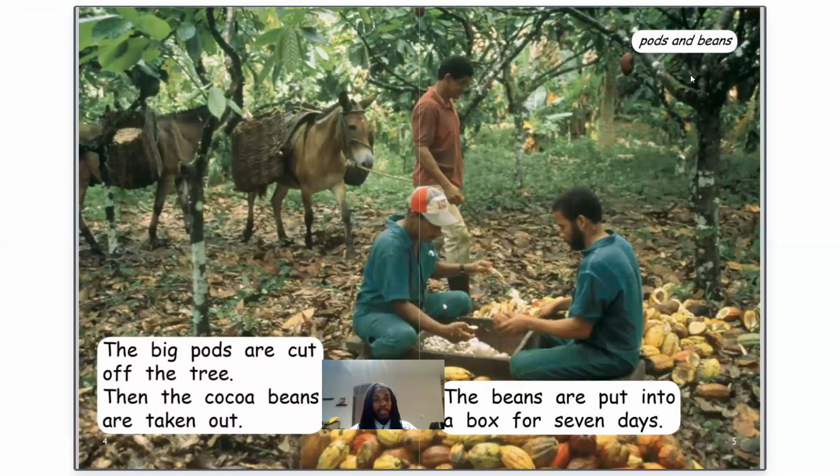The big pods are cut off the tree. Then the cocoa beans are taken out. The beans are put into a box for 7 days. Wow, 7 days. That is a week, an entire week. If we think about the days of the week, how many do we have? 7, right? Yes.